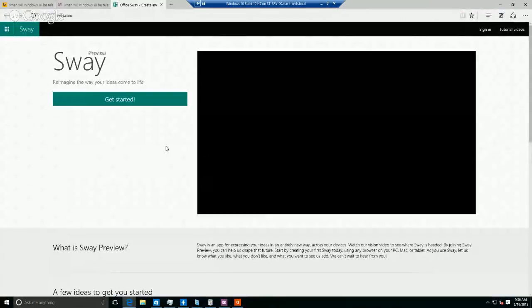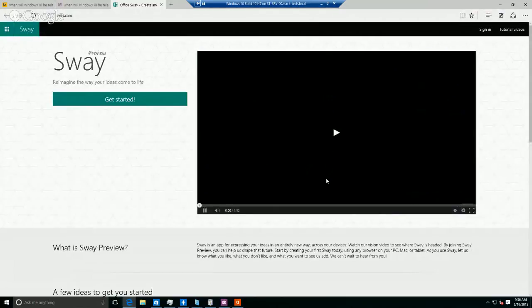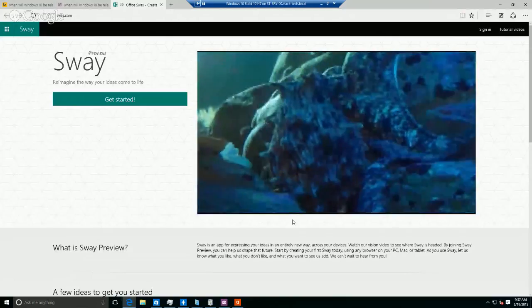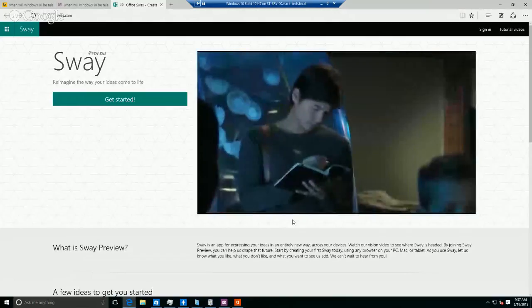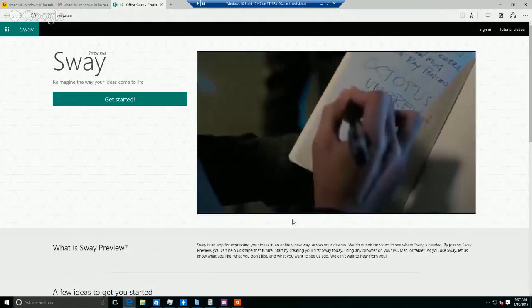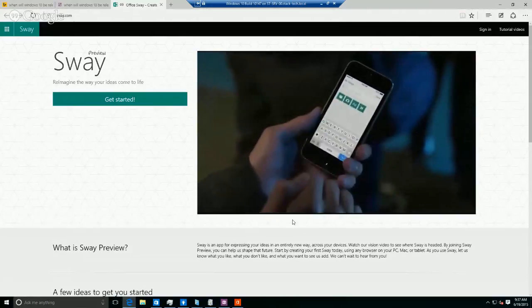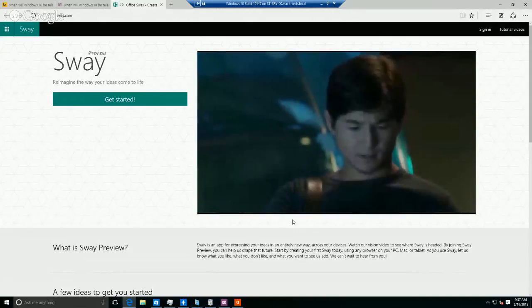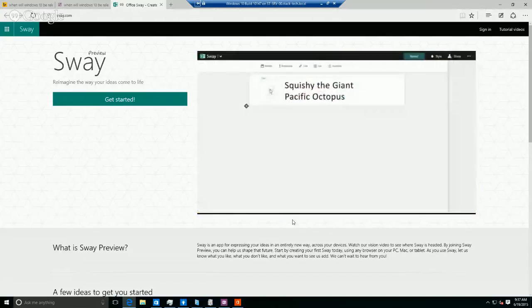Let's look at this Sway thing. Office Sway. Huh. We're not going to be able to probably see the video through the screen share, but that's not too bad. It's an app for expressing your ideas across your devices. So maybe it's something that syncs to the cloud. Yeah, he's using it on his phone. Is that an iPhone or a Windows phone? Oh, it's got to be a Windows phone, right? No, it looked like an iPhone.